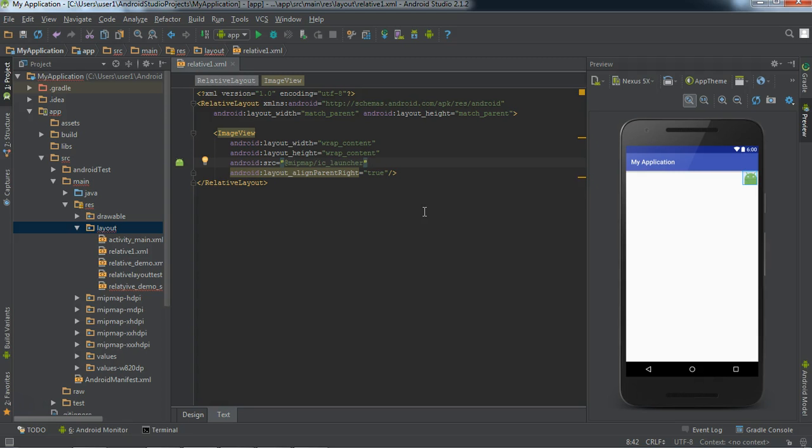So the reason is that by default, if we don't supply it with the bottom alignment or the bottom property, then the view is always inflated at the top left hand corner, and because of the property align parent right, that is why now it is aligned at the right side. So this was about how to align the view towards the top left, top right, bottom left and bottom right.